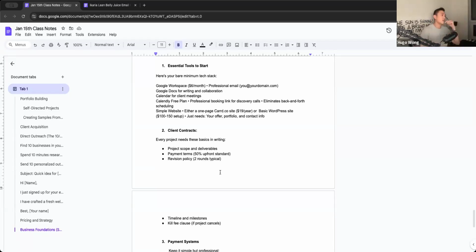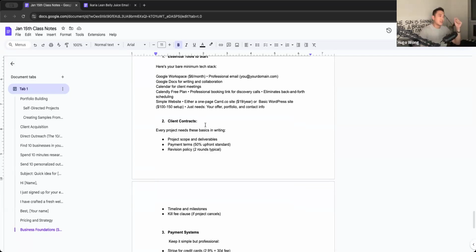All right. So you want to outline everything in the contract. Revision policy, 2 rounds is typical. So 2 revisions. Should your client not be satisfied with your copy, then you offer 2 revisions max. If they want more revisions, then they'll have to pay. Okay. And in the client contract, you want to also outline the project scope, right? What are you achieving with the client in this project, right? You're writing 50 emails for them in the course of 2 months, right? Those emails should be sent to the client every single day or every single week. You and the client have to decide on that.